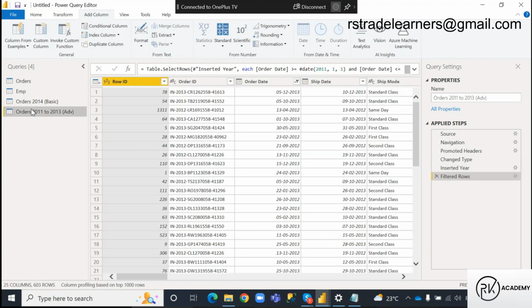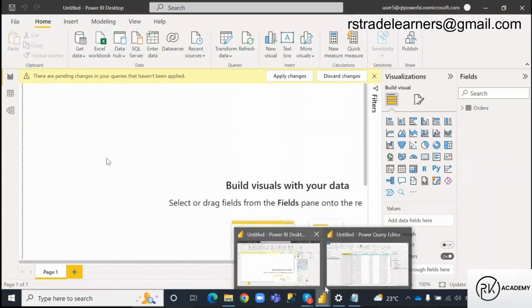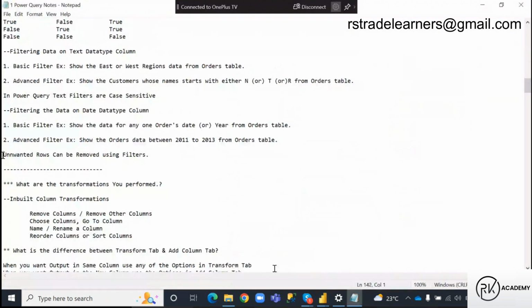So basic filtering, advanced filtering completed. Right, guys? So what is the purpose of this filtering, guys? Unwanted rows can be removed using filters. For example, the client is interested in only East region data. We don't want other regions. Other than East, what are the other regions? West, North, South. We are removing them, right? By filtering. Filtering the data for East region means what? We are selecting only East region data. We are removing all other regions data. So what is the purpose of filters, guys? Unwanted rows can be removed.